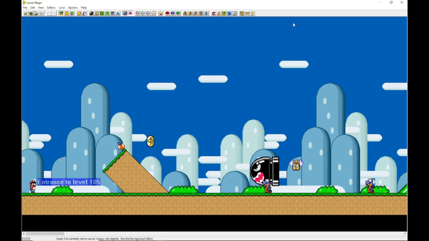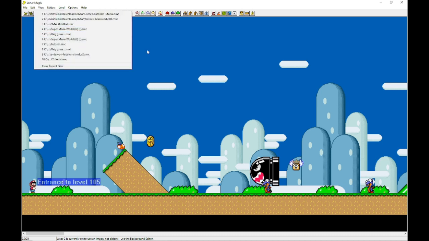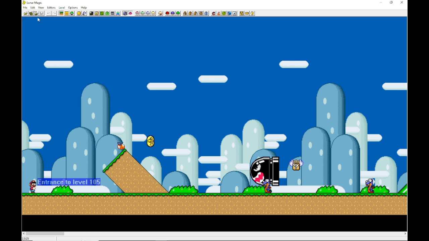Actually, first of all, we'll just go through the buttons at the top. This folder icon opens the game. There are 3 different folder icons. This one opens recent games. And this folder icon is open level number. Each level has a number. So 1-1 is 105.